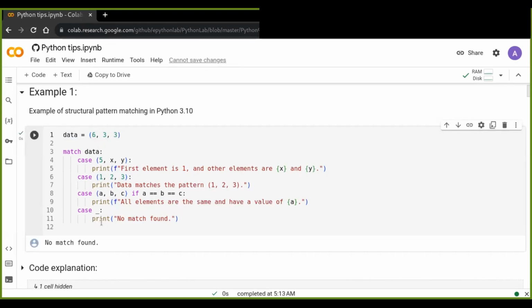The last case is the wildcard, which returns if these cases are not matched. So that's a simple structural pattern matching in Python 3.10.